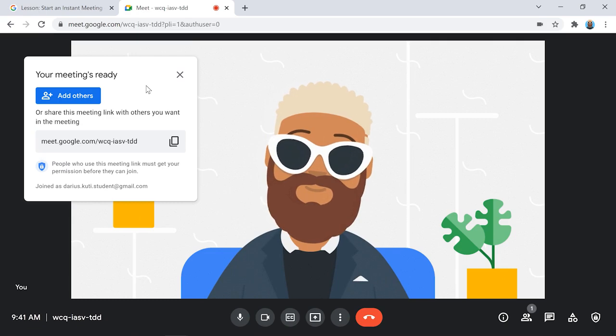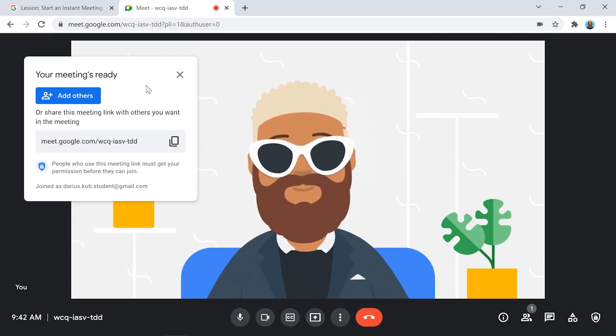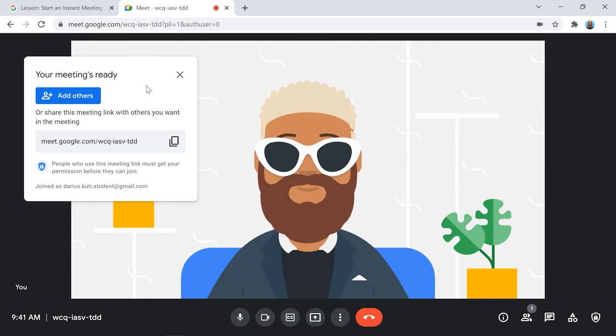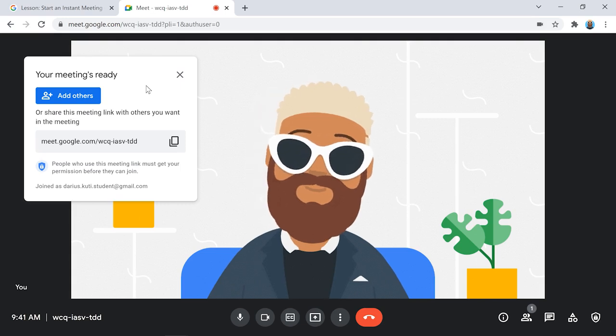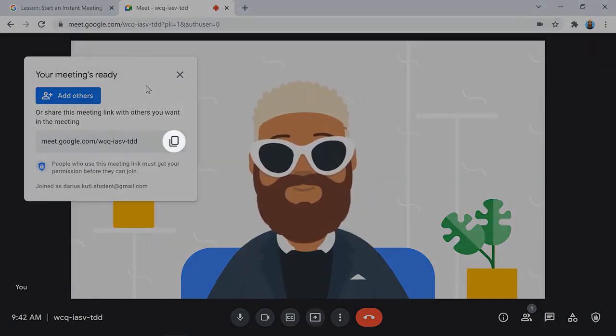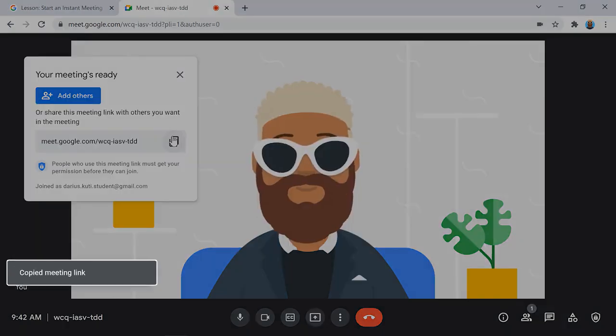There are 2 ways to invite people to join your meeting. The first way is by sending a link, which they can click on to join the meeting. To do this, click the copy icon on the right side of the pop-up. It looks like 2 pages stacked on top of each other.